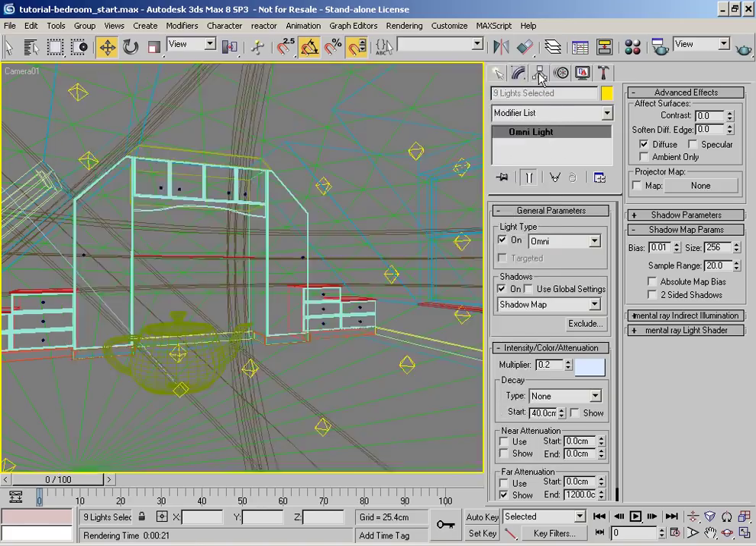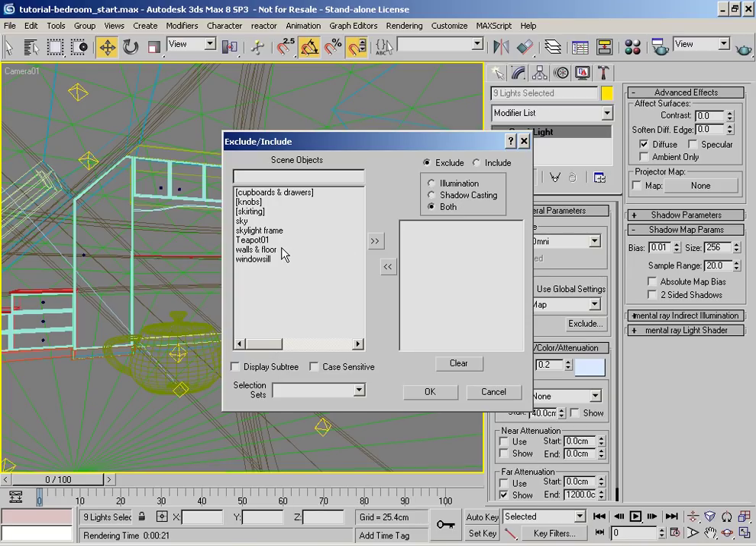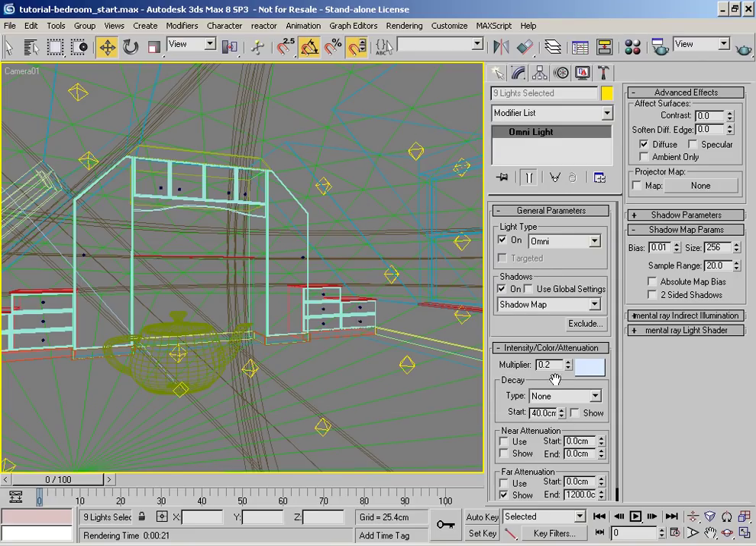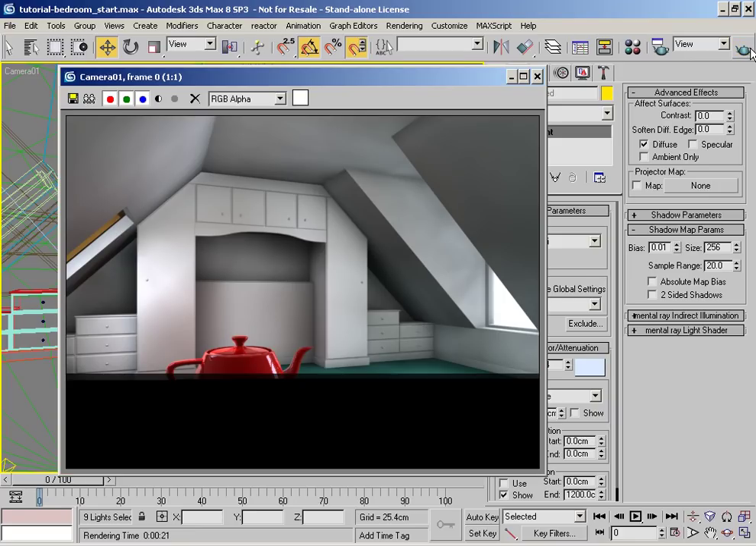Okay, I think what we'll also do is just make sure that we've actually got the sky excluded as well, so we're not illuminating the sky. I think what we'll do is we'll just turn that up to 0.4. Let's just see how bright this comes out. Might be a bit too bright, but we'll have a look.